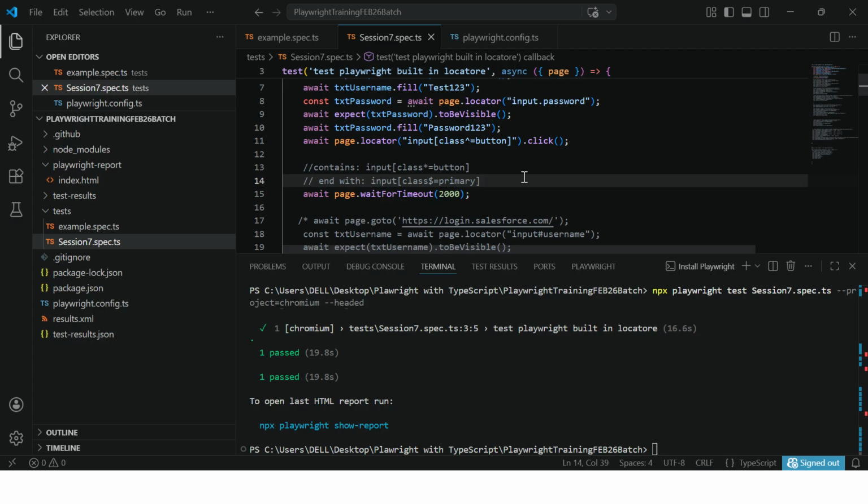XPath is nothing but XML path. It is the syntax or language for finding any element on the web page using an XML path expression. XPath is used to find the location of any element on a web page using the HTML DOM structure. DOM is nothing but the Document Object Model. So XPath is the technique in Playwright that allows the user to navigate the structure of the web page HTML. XPath in Playwright can be used on both HTML and XML documents.